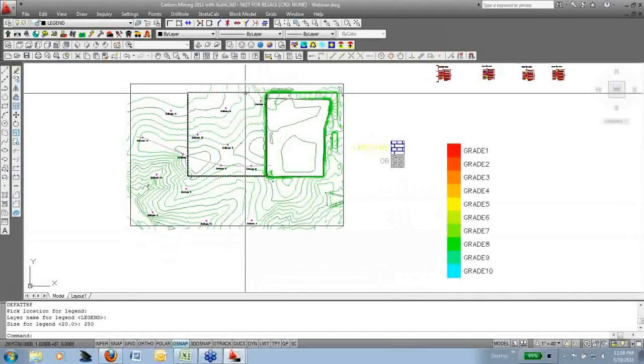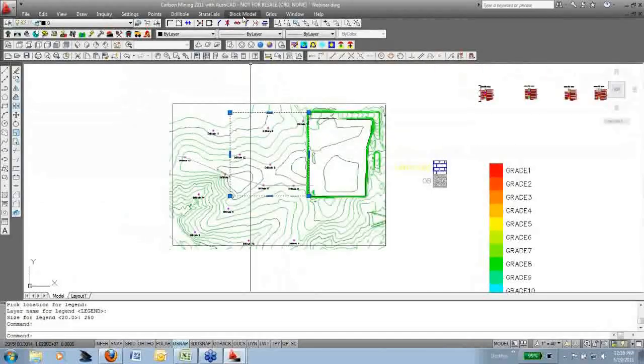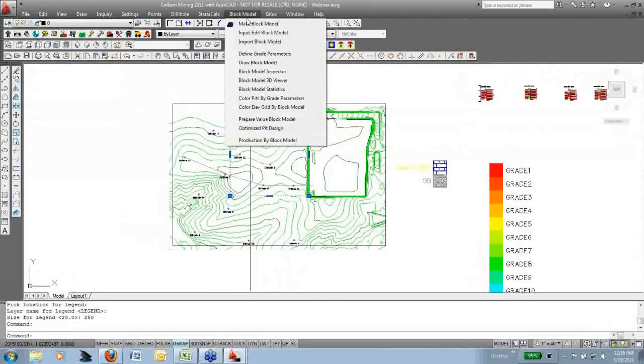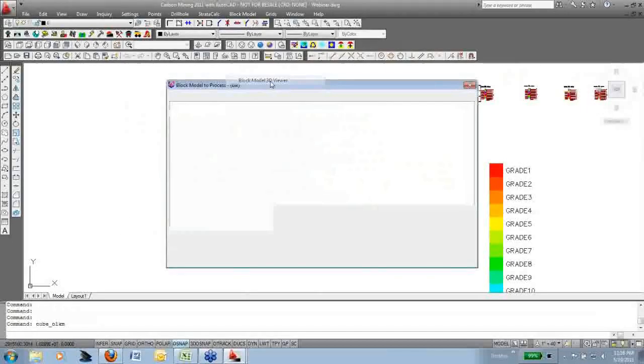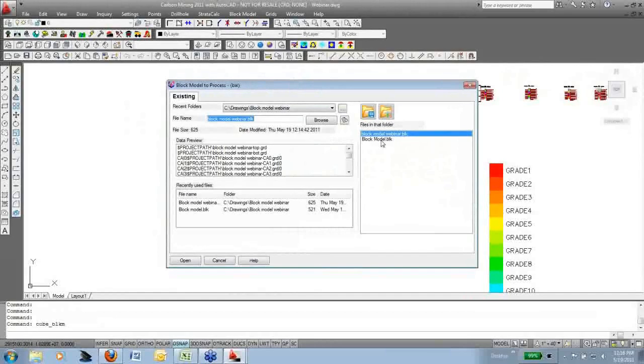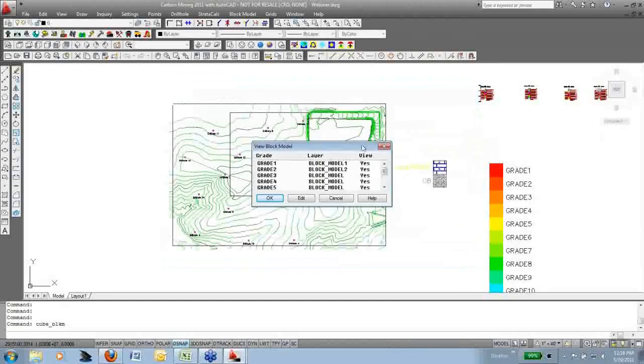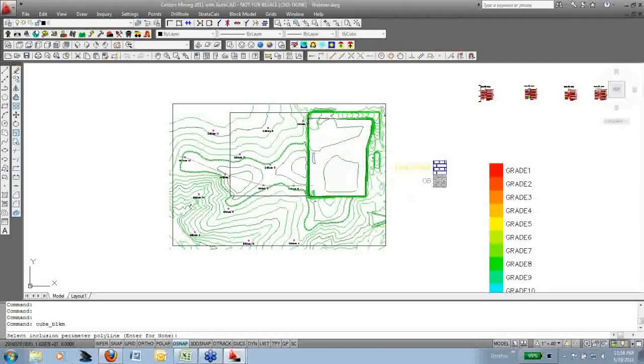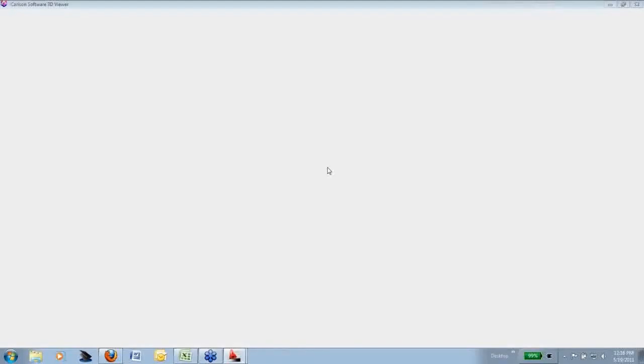All right, we've got this polyline drawn over here. Let's use that as our inclusion. I'll go up to block model, and let's run block model 3D viewer. We'll grab the, I guess it doesn't matter. This is the one I just made. This is the one I had already. It should be identical. Grab the limestone calcium grade parameter file. You can turn things on or off to view them. We'll hit OK. And we'll pick just this inclusion boundary. So now it's loading the blocks into the 3D viewer window.